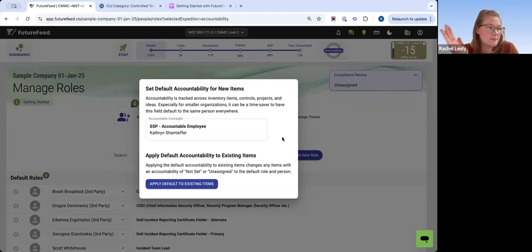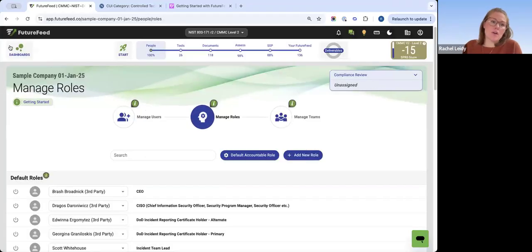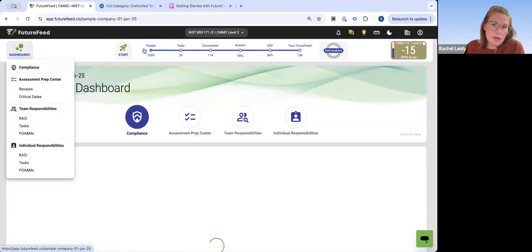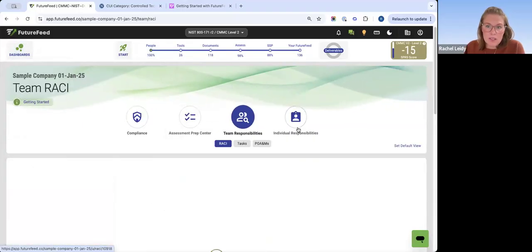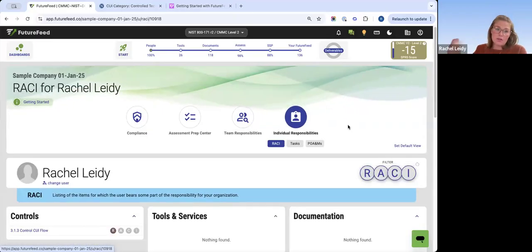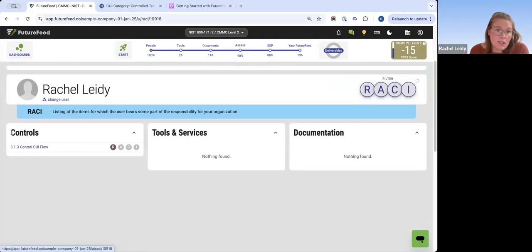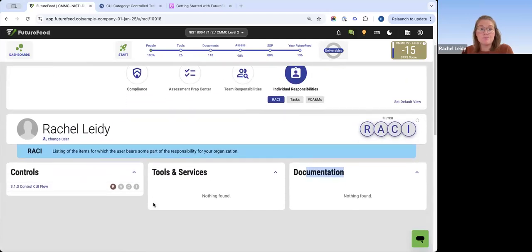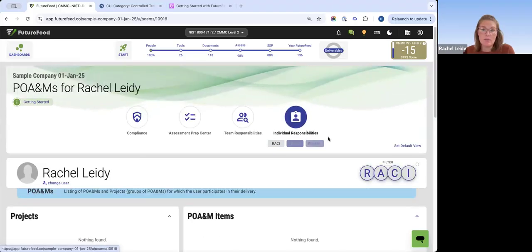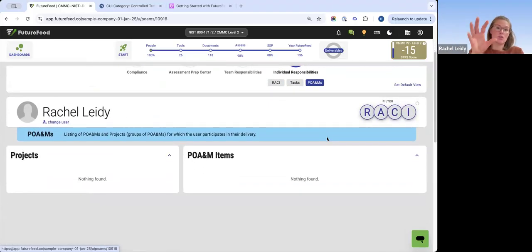they're not showing up in their personal dashboard. Okay. So when I say personal dashboard, I'm sorry, I kind of clicked over this, but over here, there's the team responsibilities and individual responsibilities. So in FutureFeed, if I want to see everything that's assigned to me, all the security control requirements, all the technology, documentation, and POAM requirements, so you've got RACI, tasks, and POAMs, everything that's assigned to me is going to show up in here.